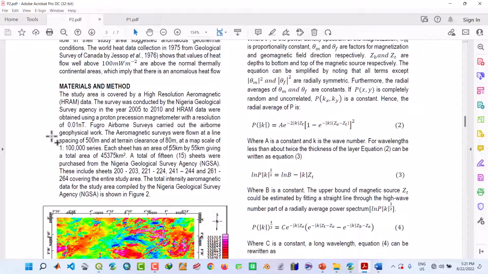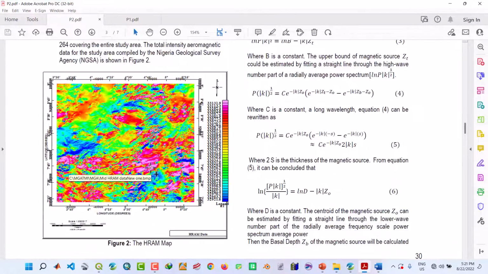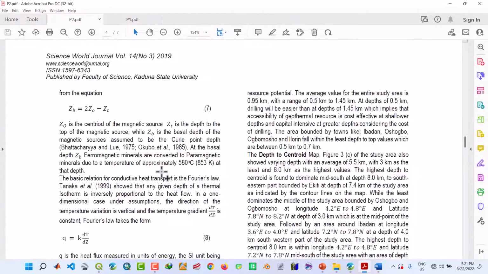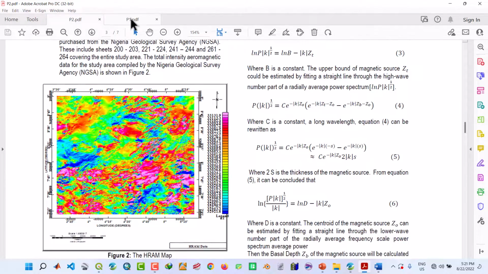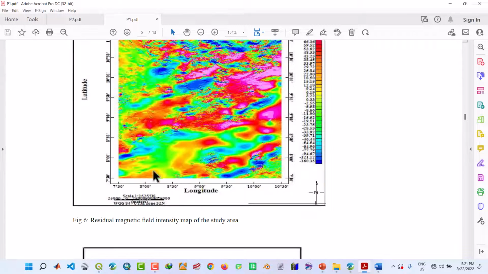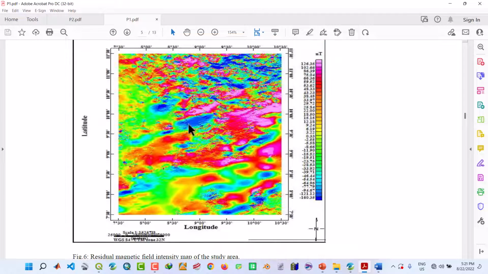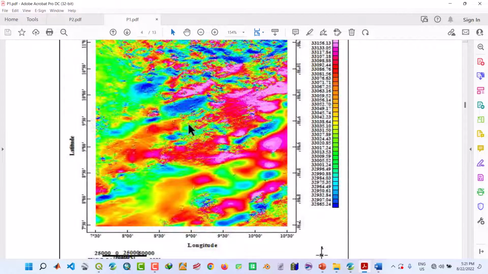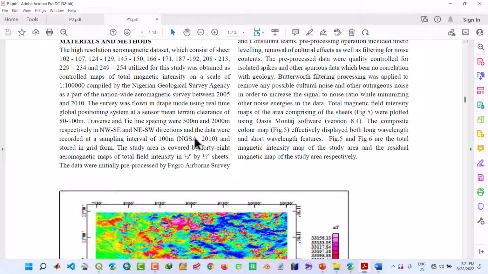But for this work, we're not going to use a large number of sheets. We only use one to show you how to go about it. So you can see this is a TMI map, then they have the residual and the regional. And also if you look here, this is the TMI, the residual and the spectral block. So these are the three things we are going to do here, and that is what we are actually going to do.